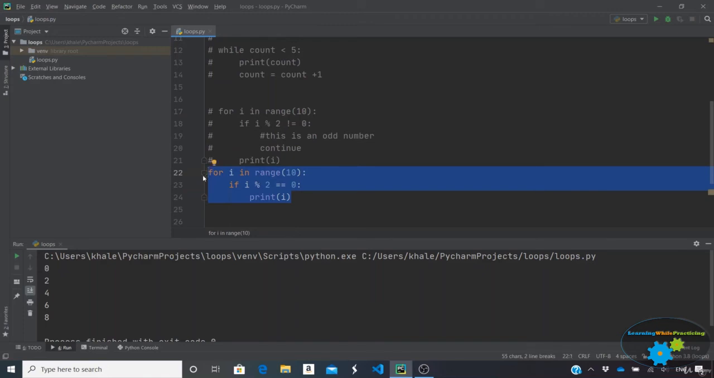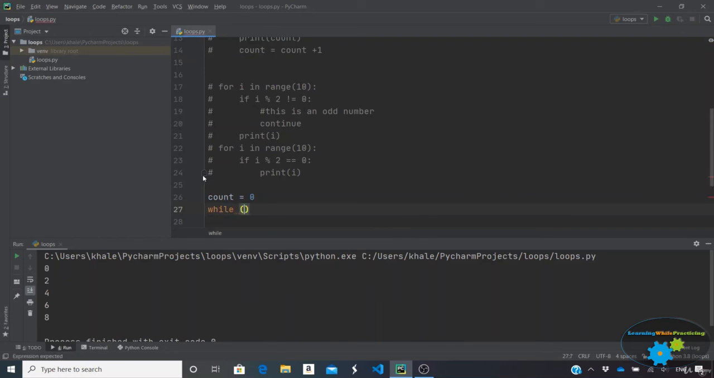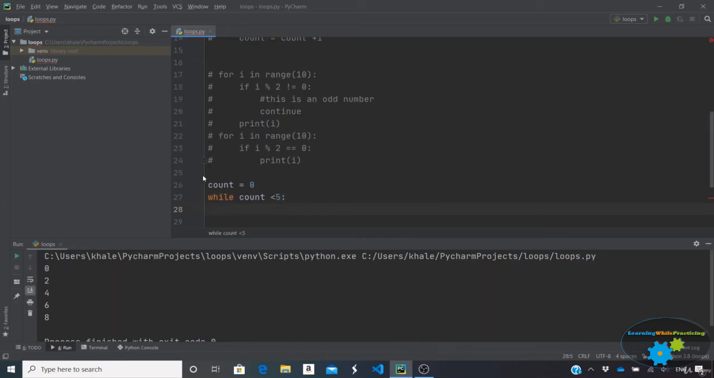Another keyword that is useful in loops is called break. Instead of ignoring just the current iteration of the loop, break gets out of the loop immediately. So it's not executing any subsequent iteration, not only ignoring the current iteration. For example, let's say that we're doing the while loop again, while count is less than 5, and we need to get out of the loop when we reach the first odd number.